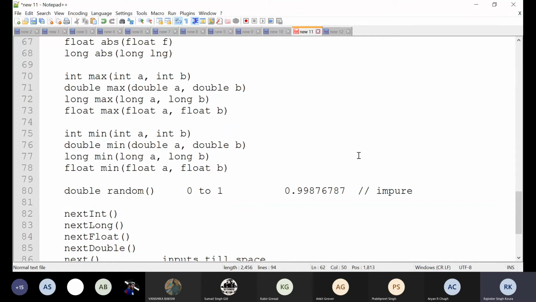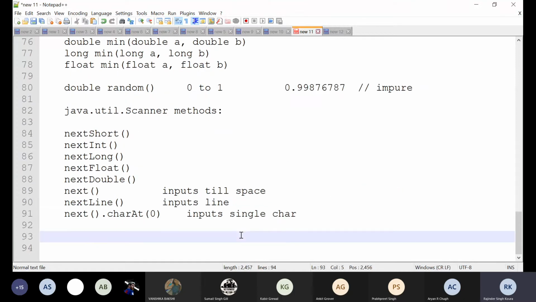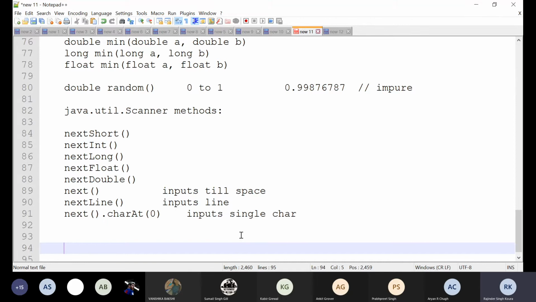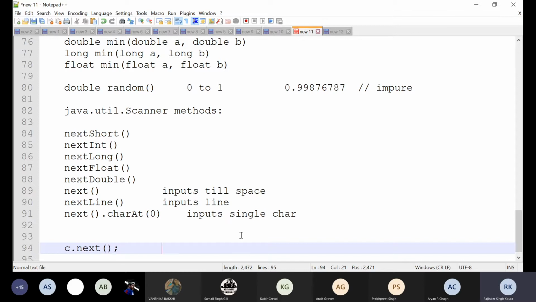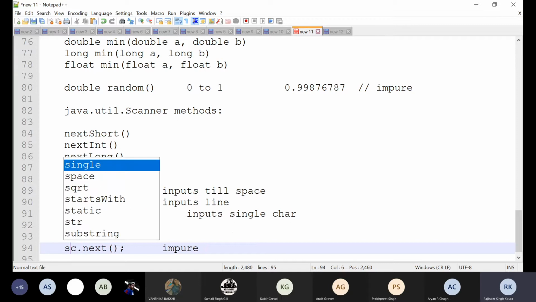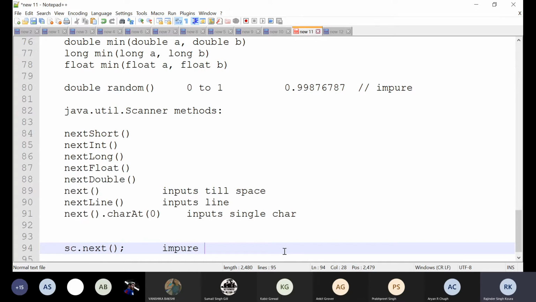Okay. While we are on this impure pure topic, if I use the sc.next function, for example, this next function or next line function or next whatever function, this is considered impure. Why? Because it will return different things, because it depends on whatever the user has typed. So sometimes it may return something, sometimes something else. It will depend on what the user has input into that call.